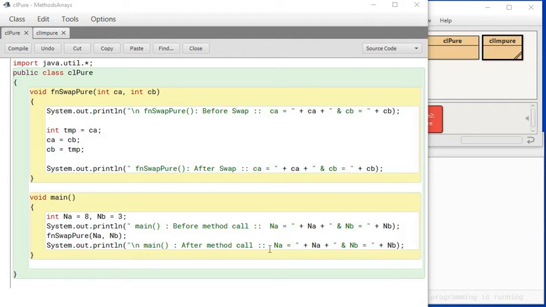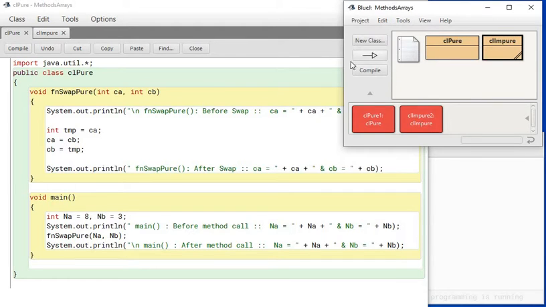So I'll show you the output of this code, and after that you may pause the video here, see the code and then see the output. When I show the output, you will be able to realize that even if the values of the arguments have changed in the method, the change in the super method or main has not taken place. So let me come to the output window through the project window.